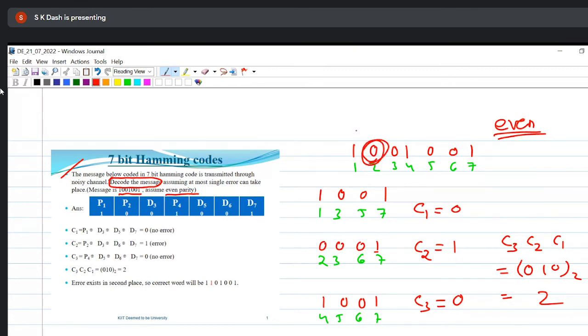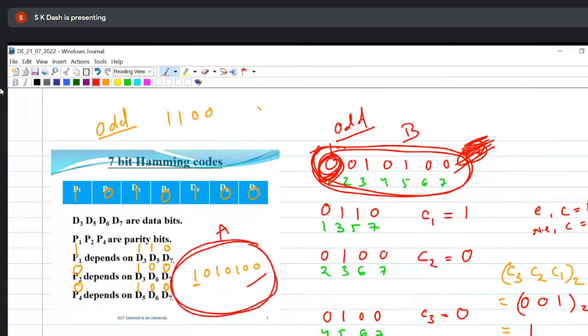It needs to be rectified. So if we rectify this, it will become this. But the question is, what is the message? The message is D3, D5, D6, D7. So your correct message is 0001, and the correct 7 bits are this. Is this point clear? This is how questions can come in an exam. Two kinds of questions can come. One: you need to find out what you are receiving at place B. Or, 4-bit data will be given and you need to construct the 7-bit Hamming code, the construction part that we did. So two kinds of questions are possible.